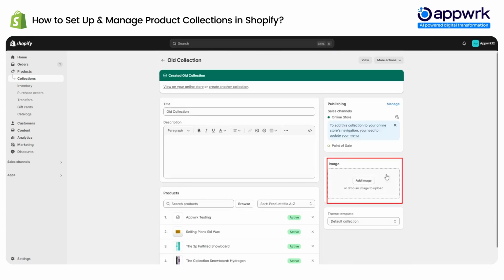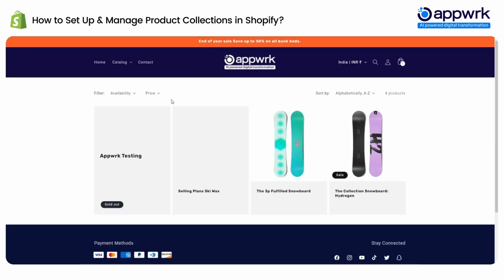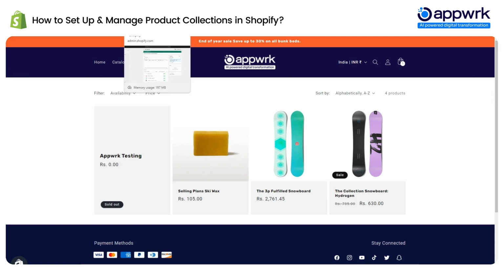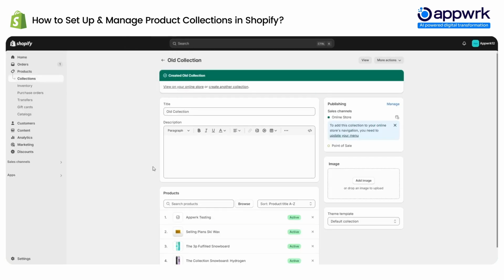You can add the featured image. It will come generally on the top when you preview it, and it varies from theme to theme. So it will be somewhere here, or you can get it dynamically via code. But that's how the collection works.